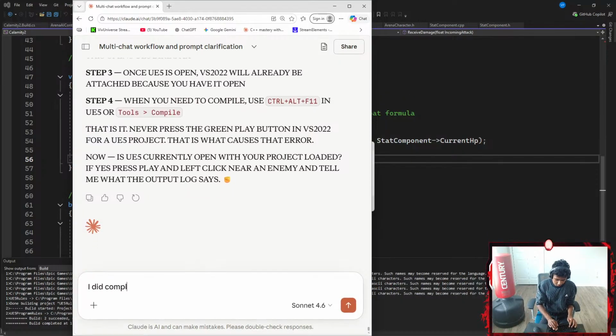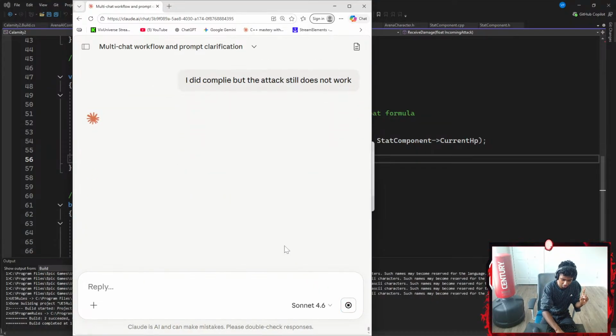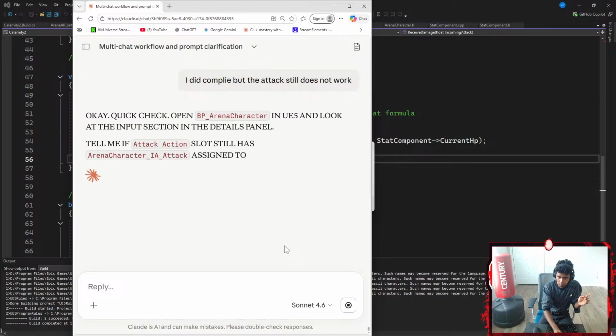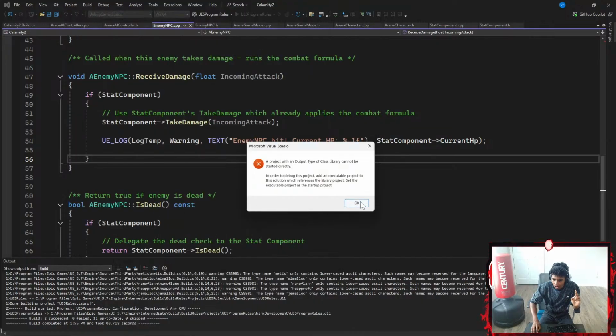I did compile, but the attack still does not work. I made sure that I saved everything last week, so that's not an issue here. Because I've been taking a lot of precautions these days. Okay, check. Tell me if the attack action slot has IA_attack in it. Open your BP_ArenaCharacter in Unreal Engine 5, okay?